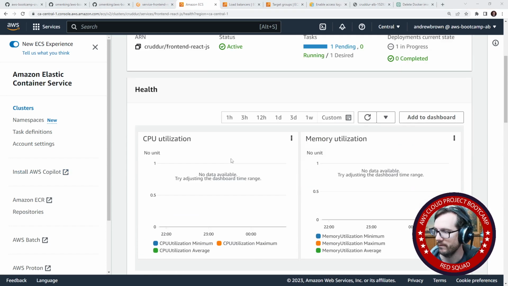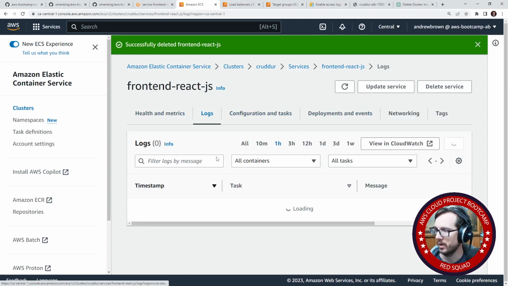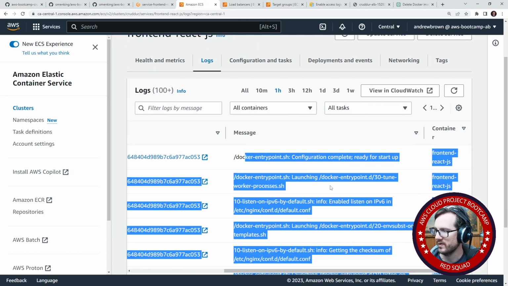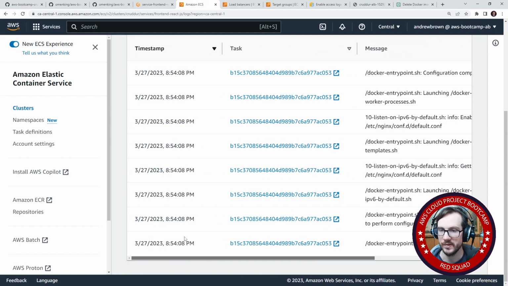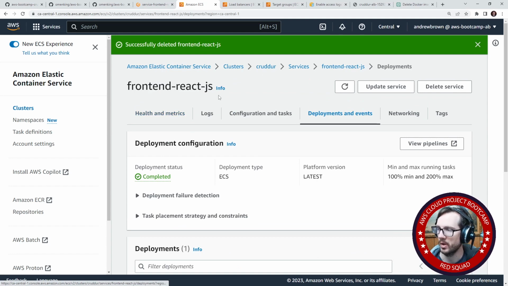All right, let's see what we have here. It looks like it's in an active state. Didn't fail. We'll go to our logs and see what we have. This stuff doesn't really tell me a whole lot because it's Nginx, so I'm not sure what I'm looking at here. No issues over here. So let's go take a look at this actual container.